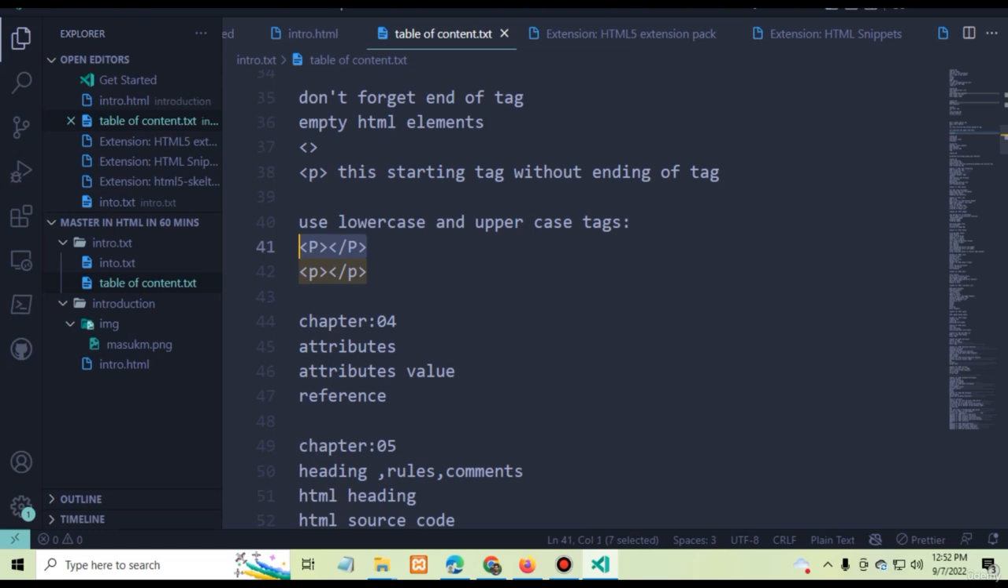So this is the uppercase. That means in the HTML markup language it doesn't matter whether it's uppercase or lowercase. So use lowercase for tags. And maybe you know that plenty of websites use uppercase HTML tags. So now I'll move to chapter 4, and in this chapter, the standard HTML attributes and attribute value reference.